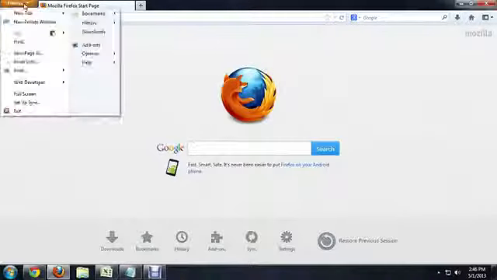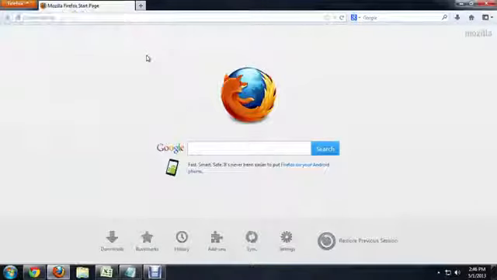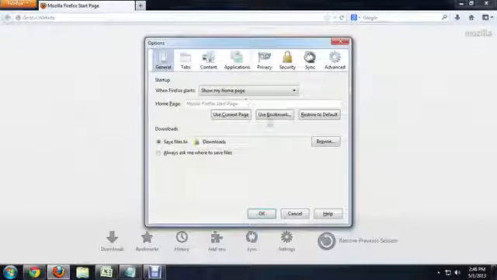So, the welcome screen isn't so much of an issue now as it was in previous versions, but the home screen really isn't maybe what you want. Maybe you want Yahoo, maybe you want Google. So, to change the home screen, you come up to the Firefox button here, and we're going to go to Options. And right here, it gives you the option to set whatever you want your home screen to be.